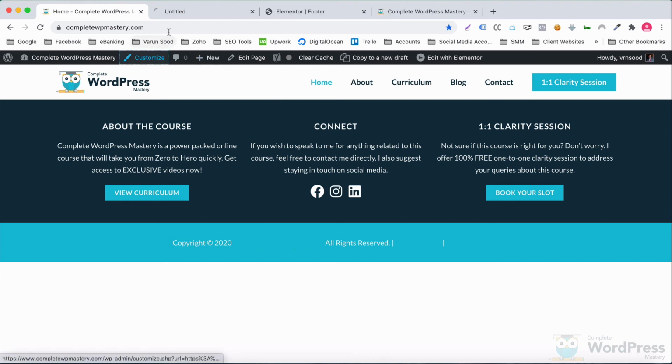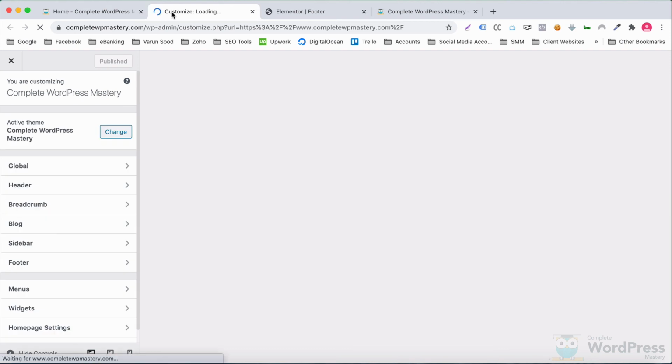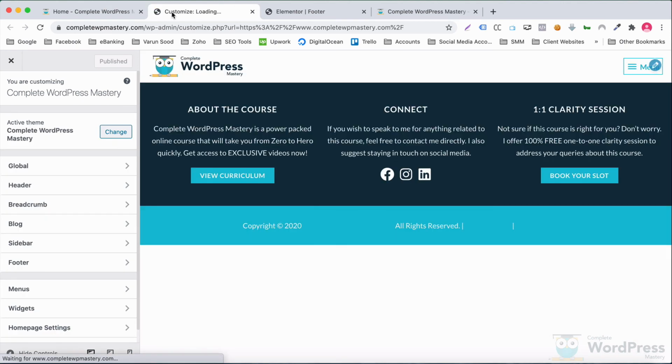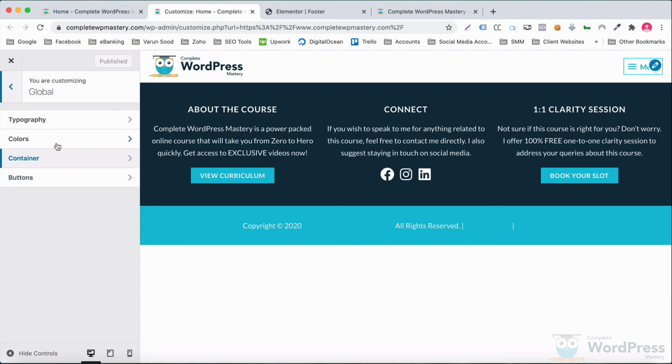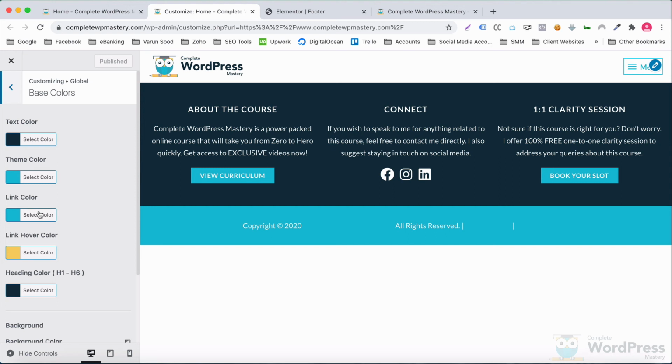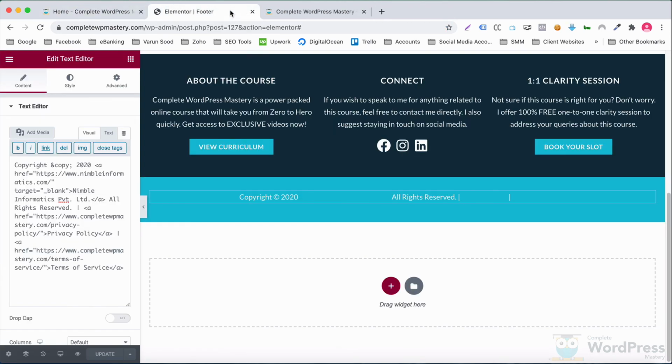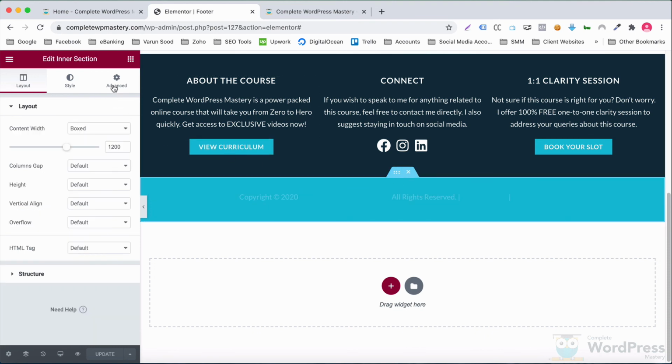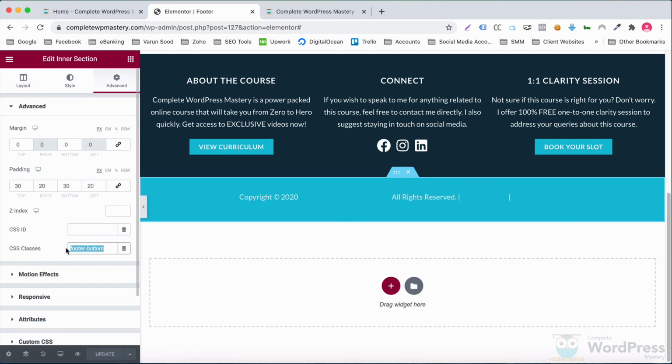Let me open Theme Customizer. I'll click on Global, Colors, and then Base Colors. See, we specified this blue color for the links and yellow color for their hover state. We need to override these color settings using CSS. We had set this CSS class for the bottom inner section earlier in this video, and we'll use this to apply styles to our hyperlinks in this inner section.